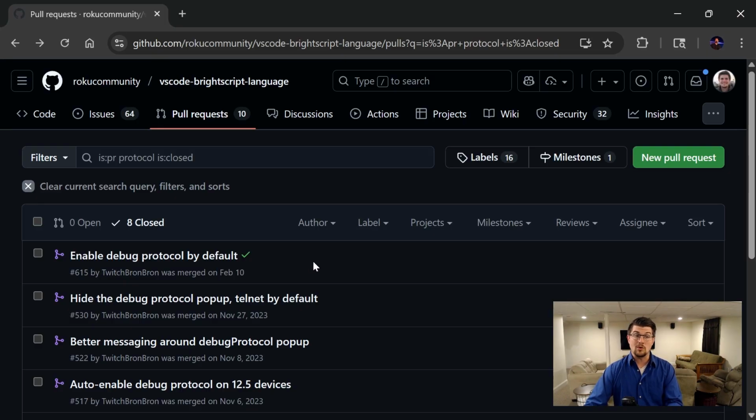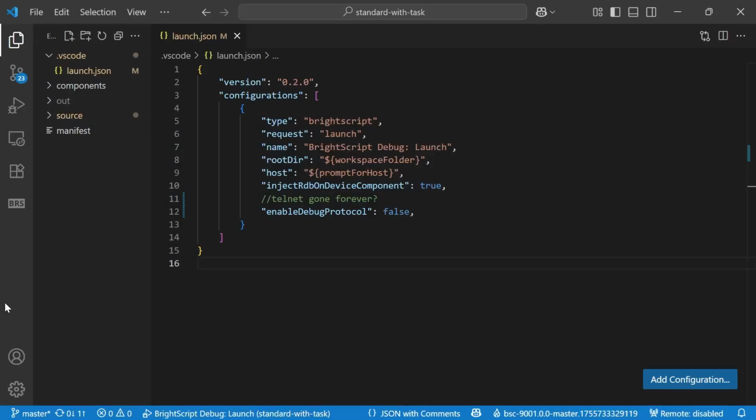And since the rollout, we haven't really been made aware of any issues. At this point, I think we're fairly certain that the debug protocol is stable, and it's going to be the default debugger moving forward. Now, that doesn't mean that the Telnet debugger is gone forever. It just means that we're going to spend a lot less time trying to fix bugs in the Telnet debugger, because we need to invest that valuable time in making the debug protocol the best that it can be, especially considering how much more powerful it is and how much more consistent and dependable and predictable it is.